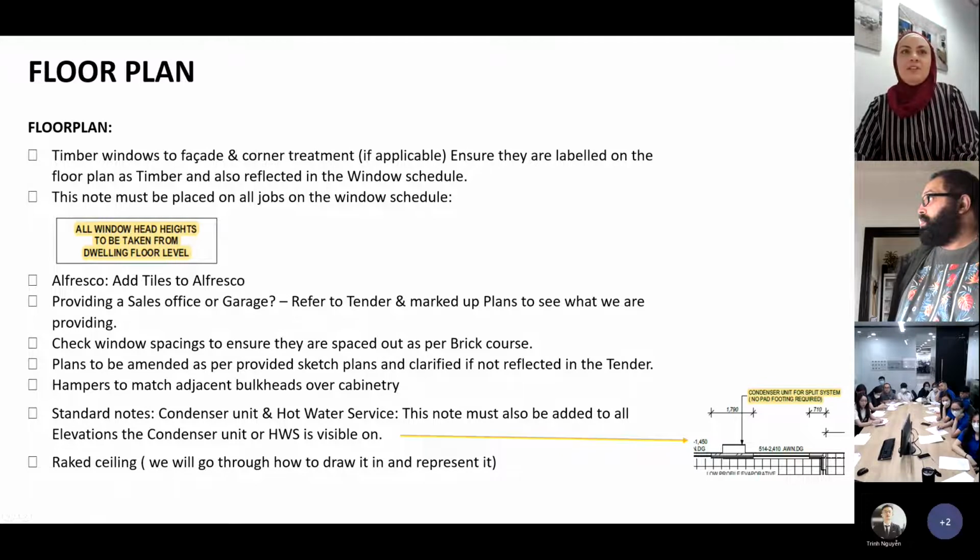Perfect. That's pretty much on the floor plan, and then just all the standard stuff, everything from the tender, just add to the floor plan. But these are just the main things that have been missed before that we should be adding. So yeah. Oh, sorry, just the last point is a raked ceiling. We'll go through that later on in the slide. So it's pretty much, we do it on the garage boundary. I'll show you how to represent that and we'll go through it.